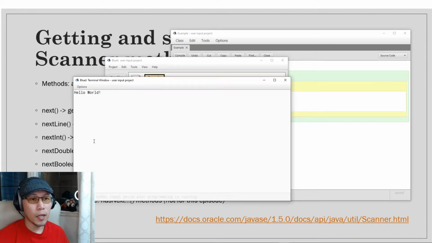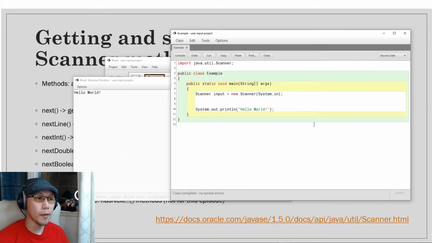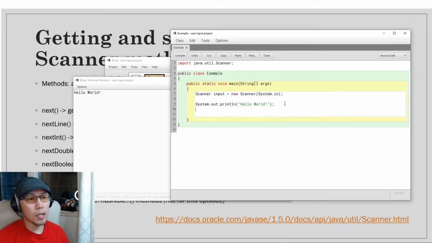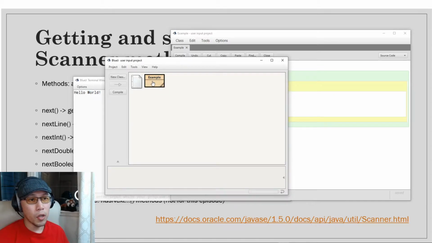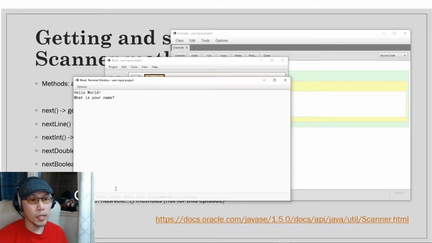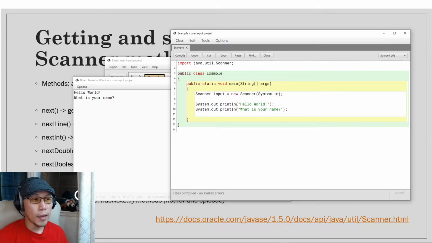It worked, but it does absolutely nothing just yet other than hello world. Okay, why? Because we're not asking the user for any input just yet. All right, so let's ask the user, System.out.println, what is your name? We can compile this, we can run this, and now it says, hello world, what is your name? But there is absolutely no way to enter a name or any string at all. Why? Because we're not actually using the scanner instance just yet.